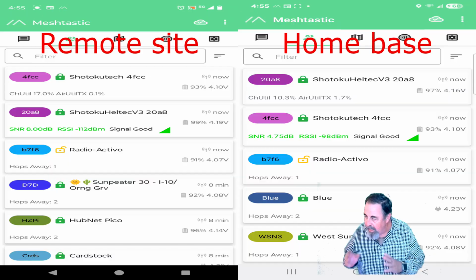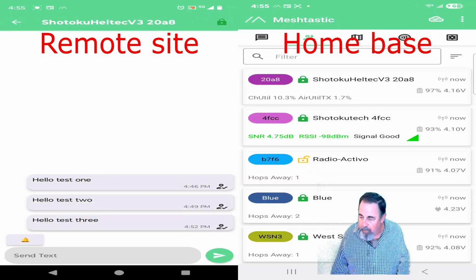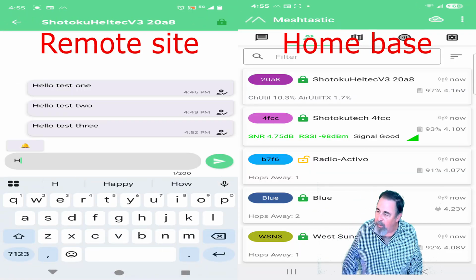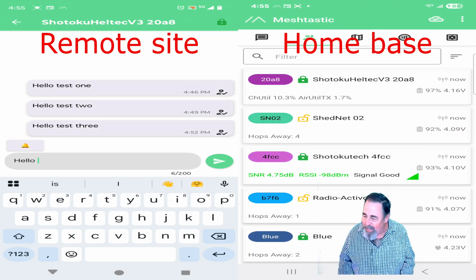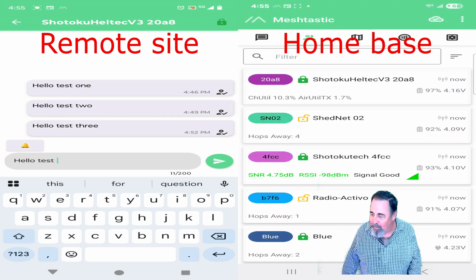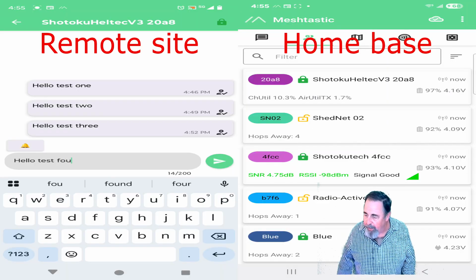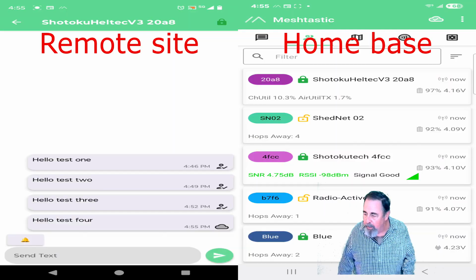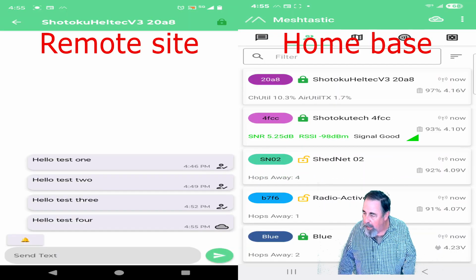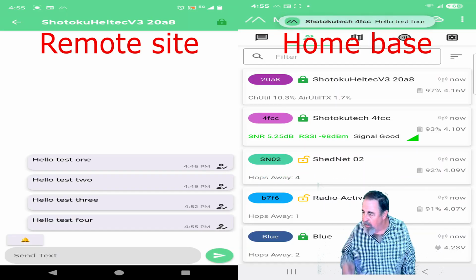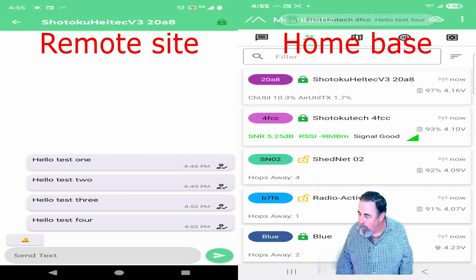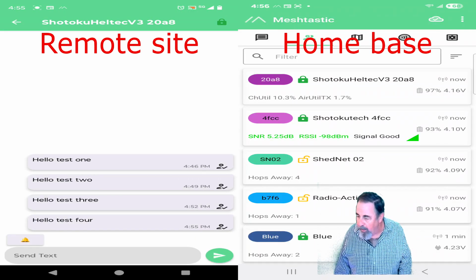So the whip antennas aren't quite as powerful as the 175 millimeter rigid antenna, but they seem better than the little stubby one. I'm sure if we had more distance, we'd see a lot more difference there. Yeah, so finishing at 5.25 on the signal-to-noise ratio and minus 98 on RSSI.